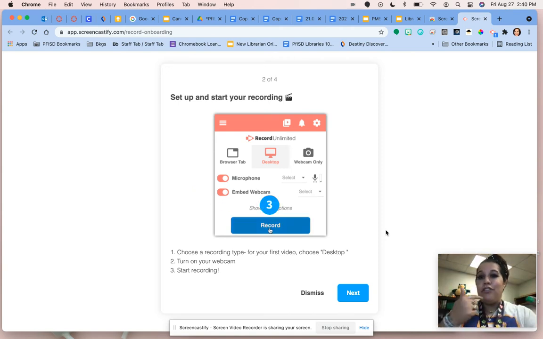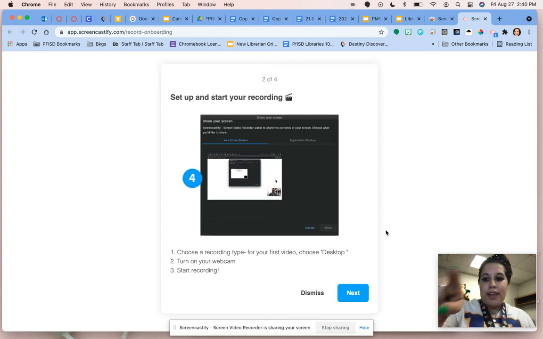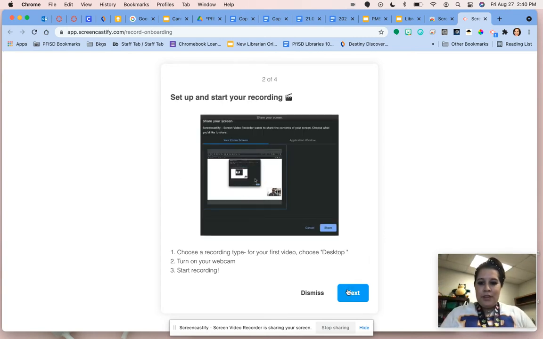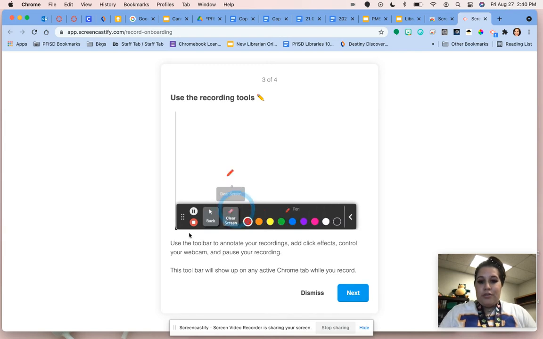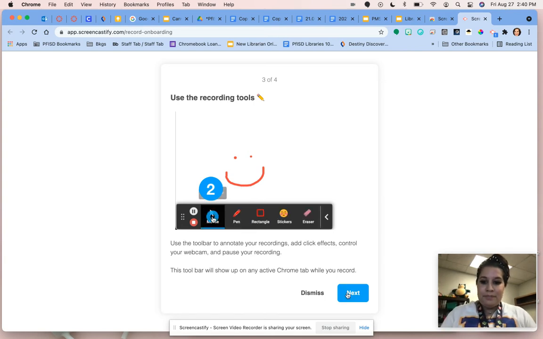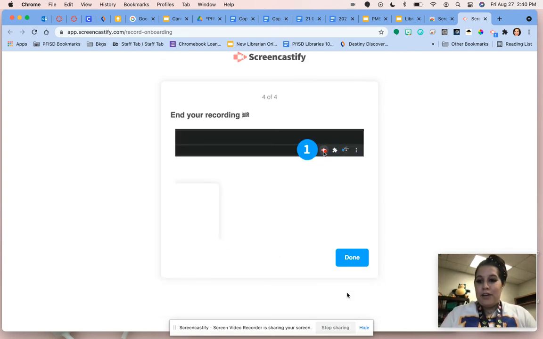Webcam only is just a webcam. It's only going to record what this camera sees. Okay. Here's how you're going to walk through it. It's also got tools. So if you're making a screencast for your students, you can write on it while you're recording. And then how to end your recording.